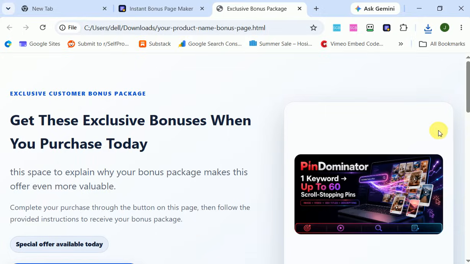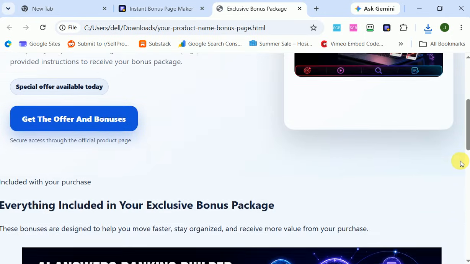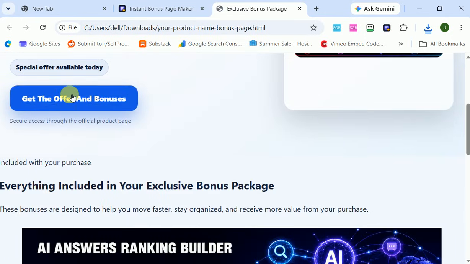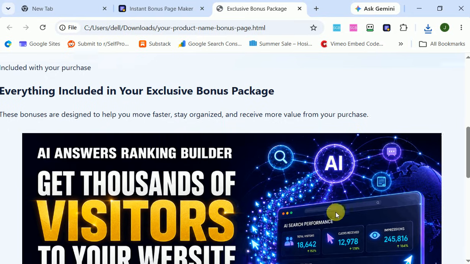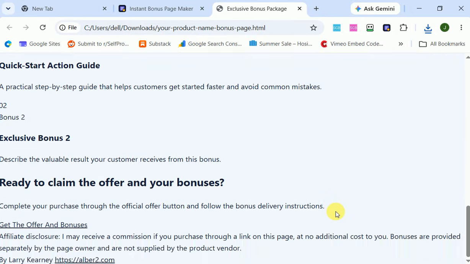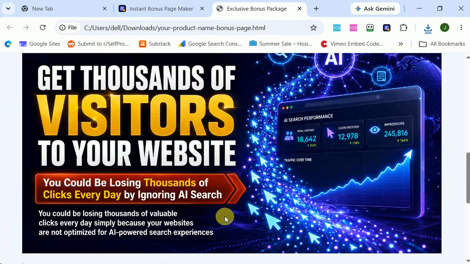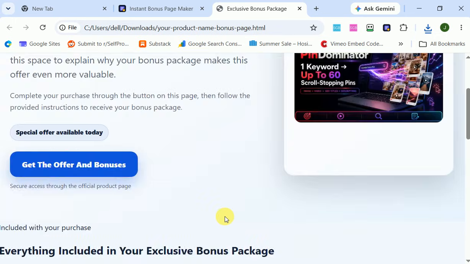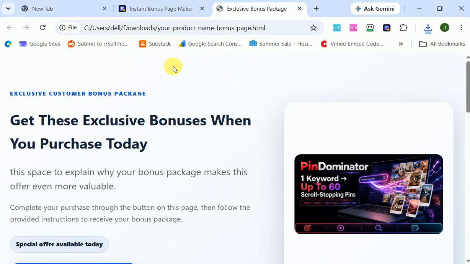So here's your page here. A very clean page. Get your offer there. You add your bonuses and images. You don't have to add images. I have two different areas for bonuses, and you could remove the affiliate disclosure section or leave it there. So there's your page that's ready to go, ready to make money for you as soon as you upload it into your system.